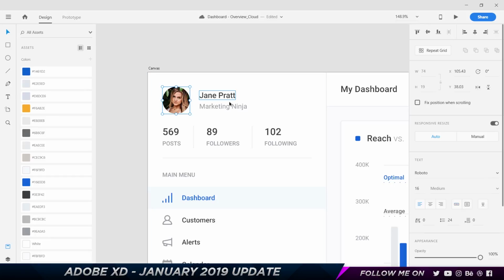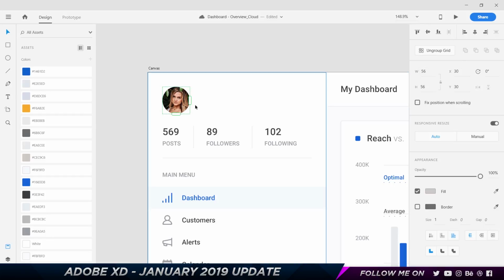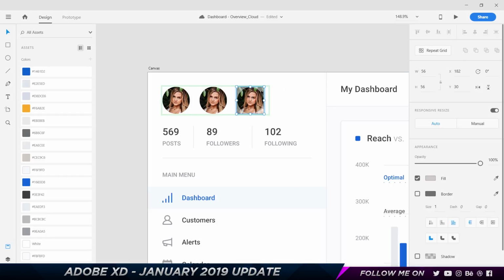You can also go ahead and, for example, let me just delete this, and let's create a repeat grid like so. I can select any one of these, and I can rotate these as well. So when I rotate one, all the other three get rotated as well.